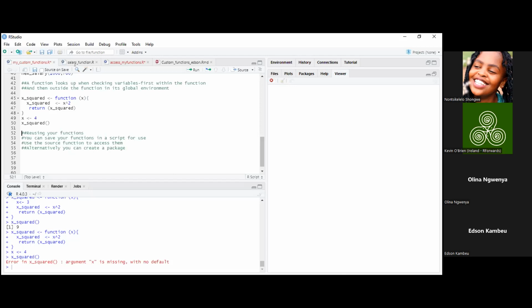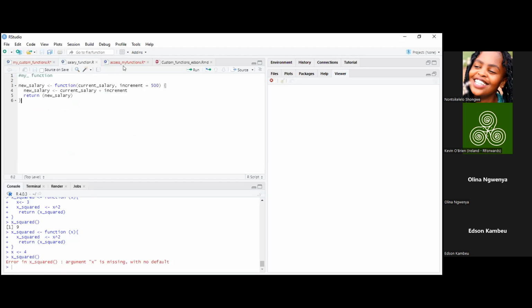So for this, let me go to this window. Okay, so remember our salary function. What I want to do is save this salary function in a script so that I can reuse it again and again. So I've saved it in a file called salary function.r here. So let me run this function because I want to reuse it, access it again and again. Okay, so I've run it.